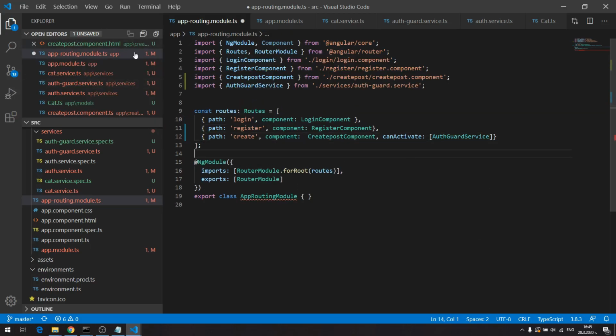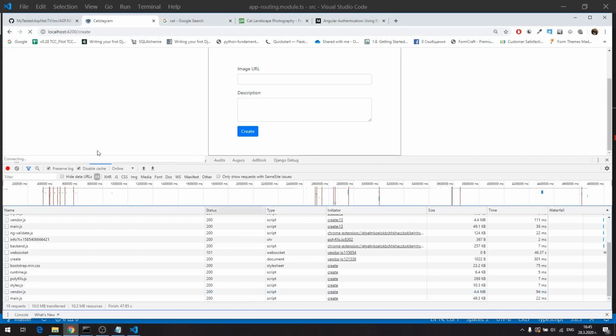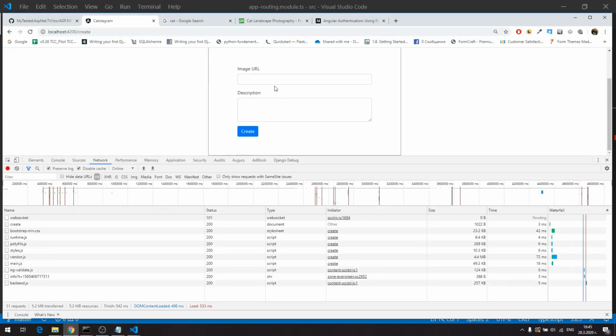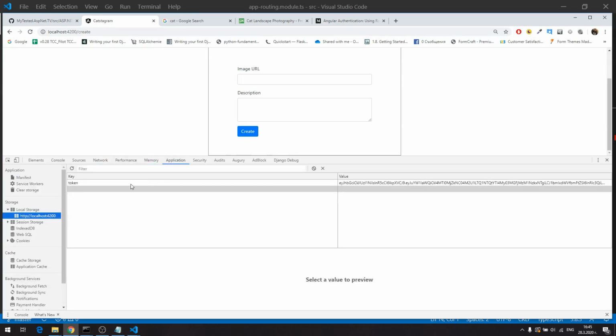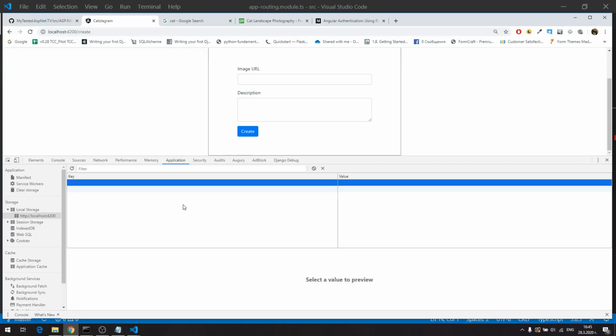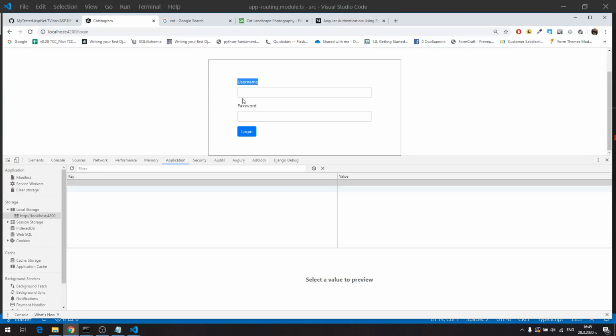Okay, so right now if I go to create, as you can see here, I can go here, but if I go to my application and delete this token, which means I'm not authenticated anymore, and I refresh that, as you can see here, I'm redirected to the login page.